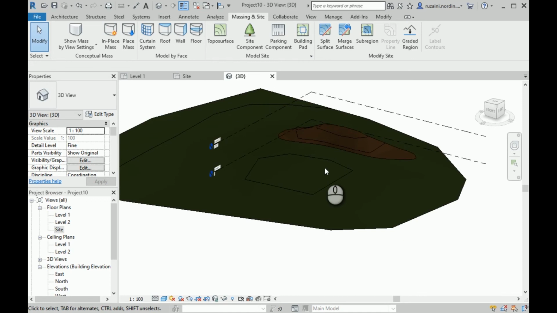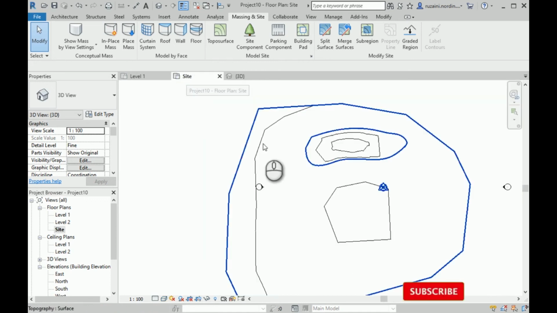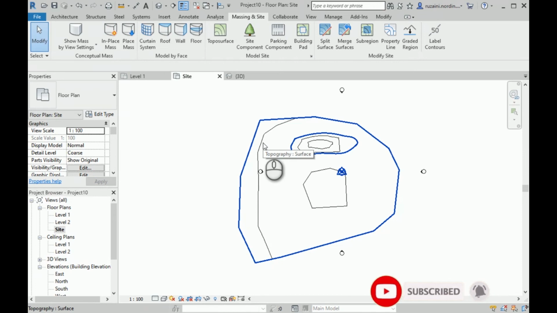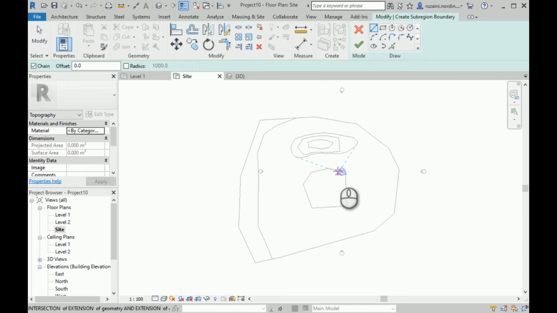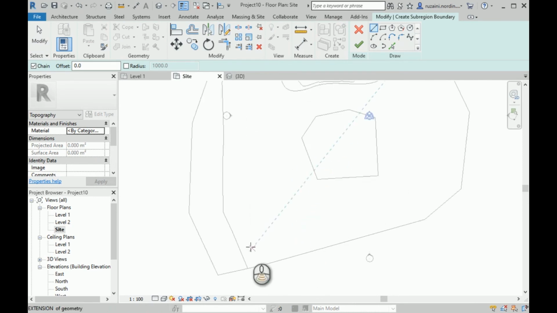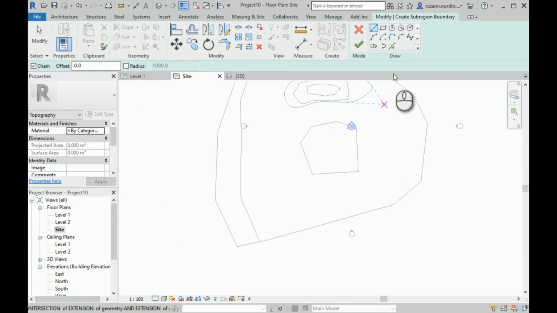Okay, how to create a subregion? The subregion we use typically for walks and also roadways. Go to the Massing and Site tab here, and you can choose the Modify Site panel, and you can see the subregion here. Then we can model our roadways and also walks here, just using spline, for example.